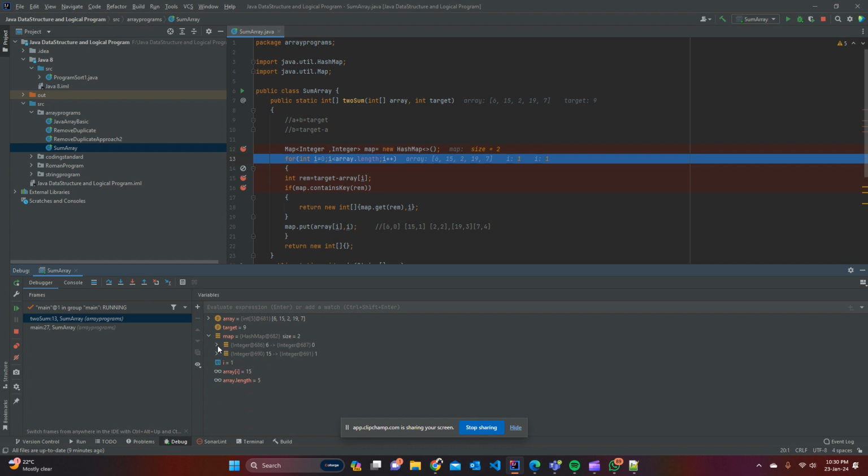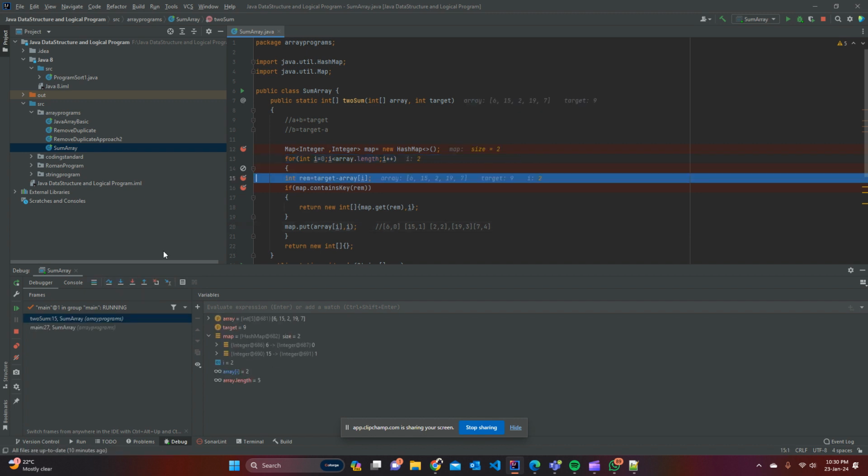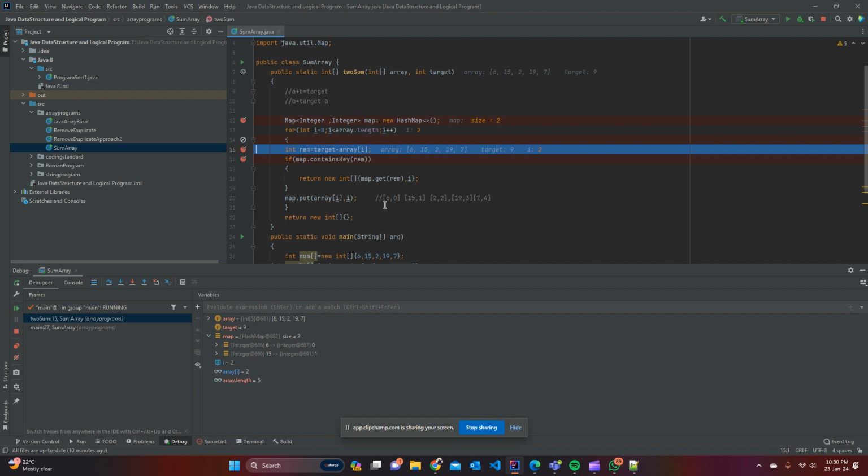So you can see 6 comma 0, 15 comma 1, 2 comma 2, 19 comma 3. So 0 1 2 3 4 are the indexes, and 6 15 2 19 7 are the values from the array. Now again the loop will increase. Now the i value is 2, then what is the target? Target is always 9, right? Now what is the value for position 2?